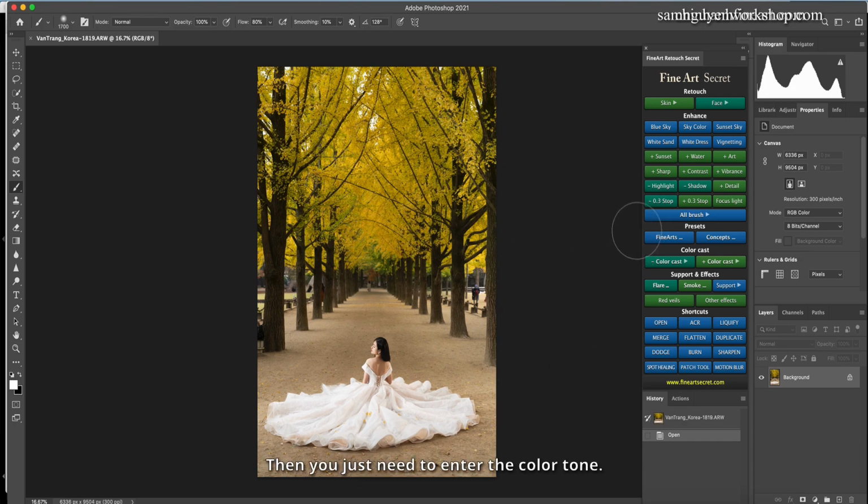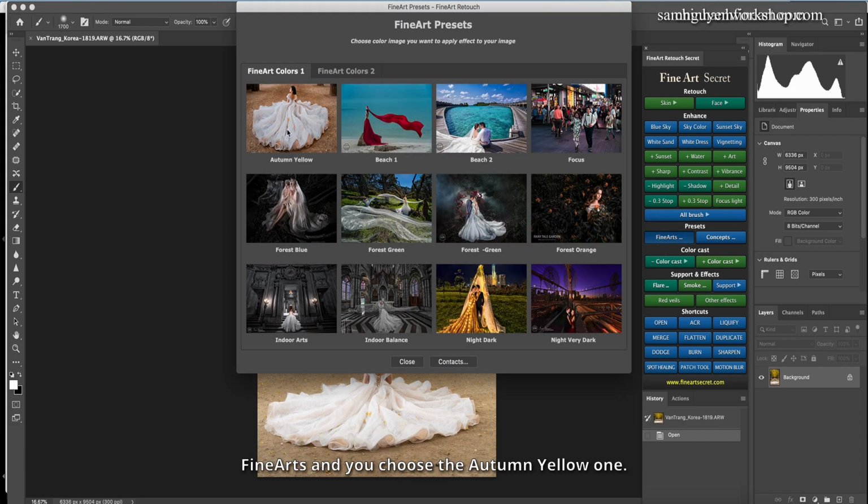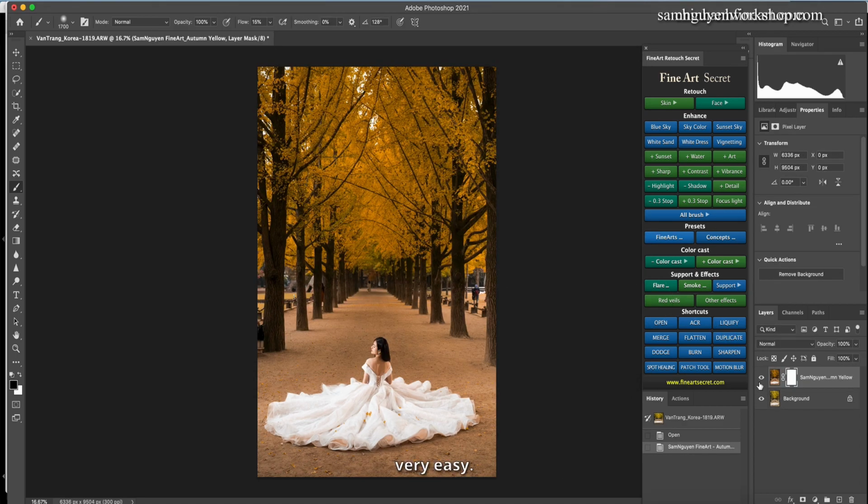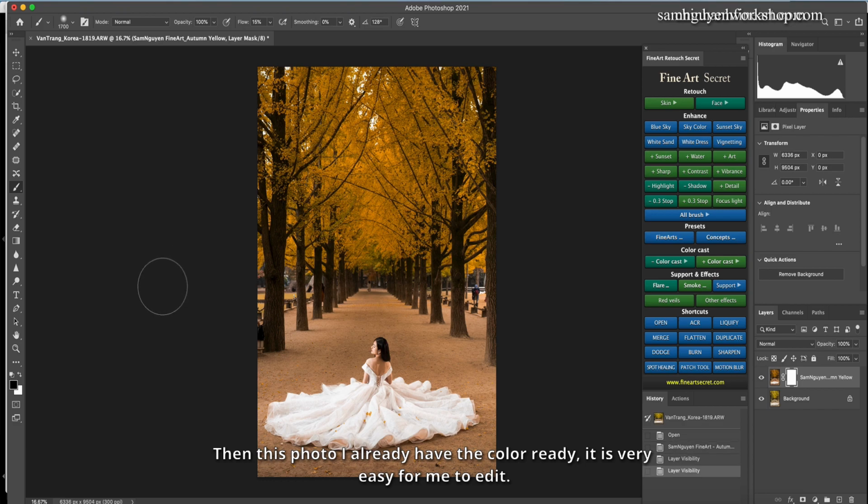Then to edit a picture of autumn like this, I have already made the color tone. Then you just need to enter the color tone, FineArts, and you choose the autumn yellow one. Then it will adjust the autumn for you. Very easy. Since I already have the color ready, it is very easy for me to edit.